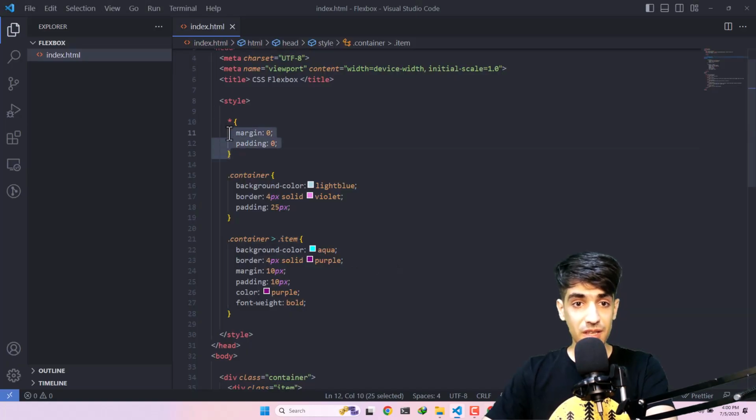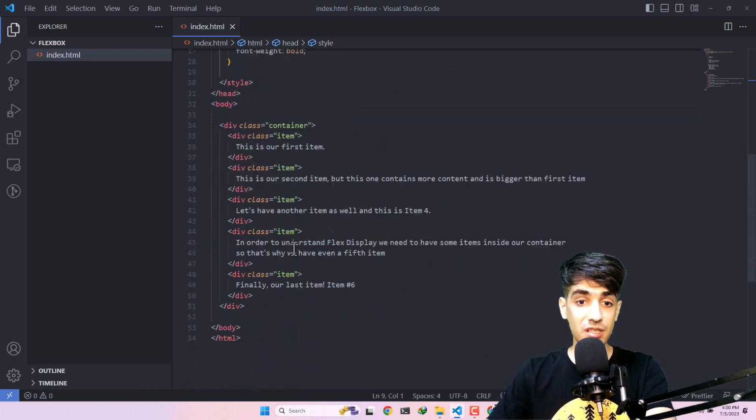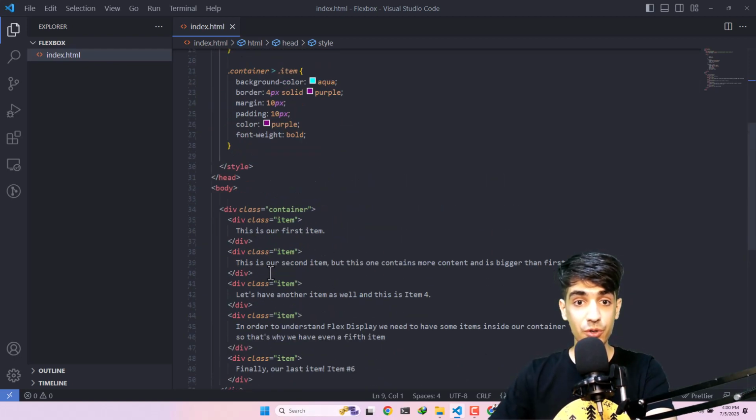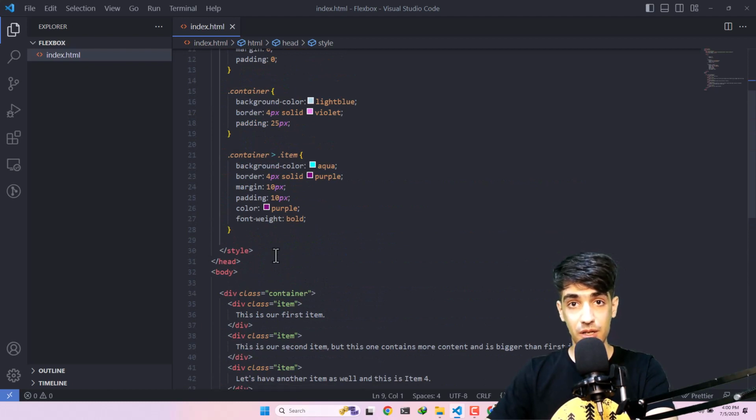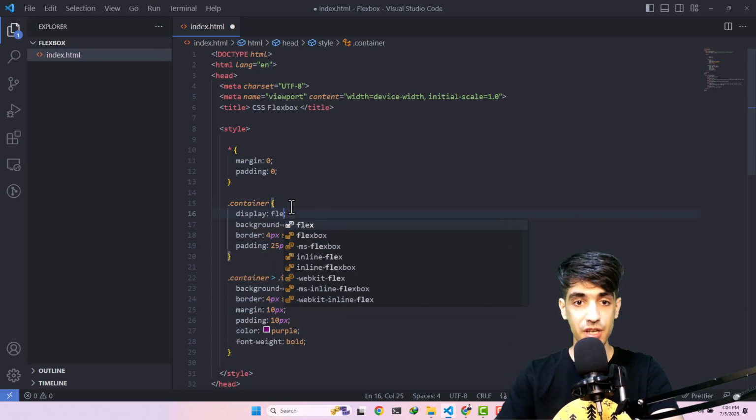Something that I usually do, in my star selector, is select everything and set the margin and padding to 0, because browsers usually have some margin or padding for different elements. I want to set that to 0 because I want to control the margin and padding myself, without the browser changing them. So this is the code that we are starting with, and we are going to learn about CSS Flex Display. So let's start.